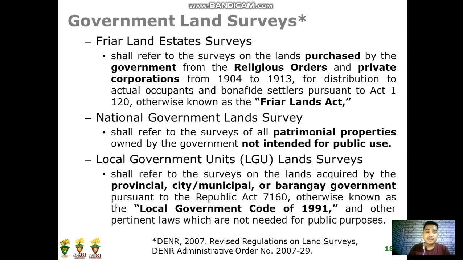And we also have government lands, but it is under the government land surveys, which is the National Government Land Survey. It refers actually to the surveys of all patrimonial properties owned by the government not intended for the public use. So we call it property of the government, it is called patrimonial property. All properties owned by the state, right?